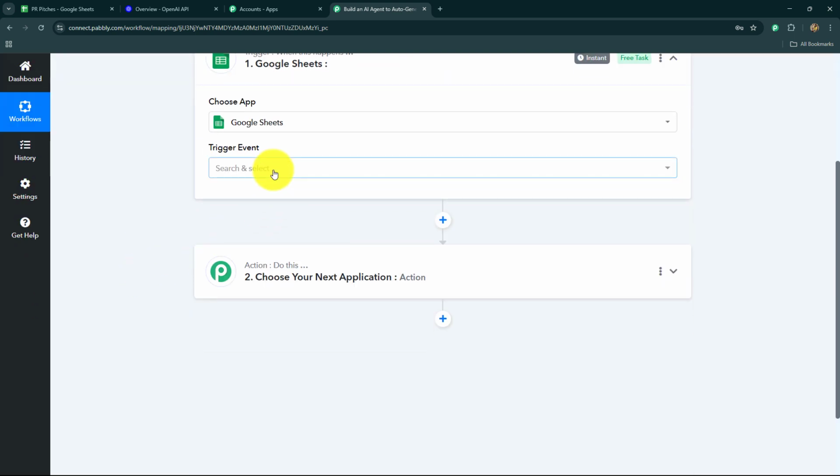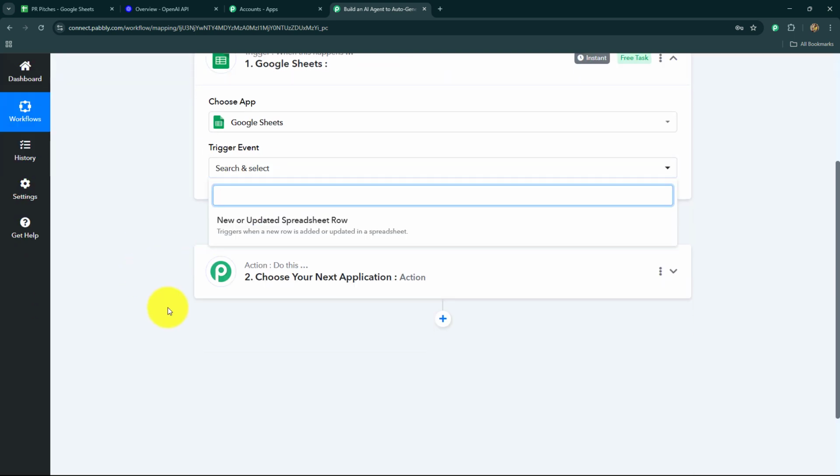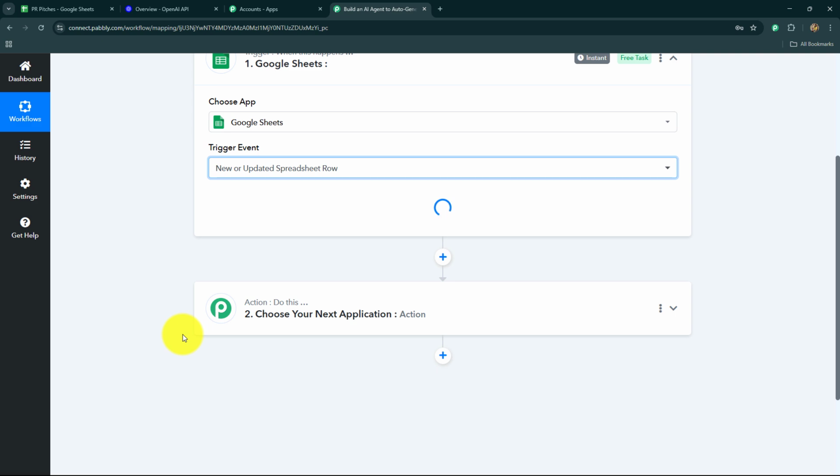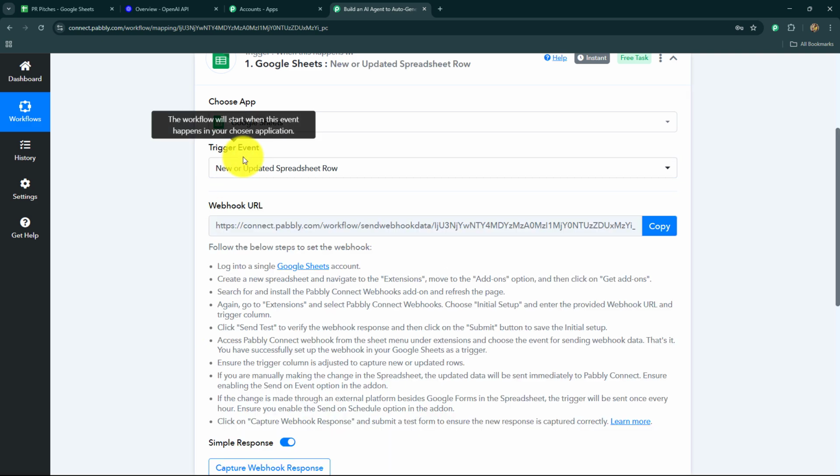Okay, then we have to select the trigger event. That means on the happening of which event inside Google Sheets you want to capture the response and start your automation. I want that when a new row is added in my spreadsheet, then my workflow should start. Okay, so I'm going to select new or updated spreadsheet row over here as my trigger event.